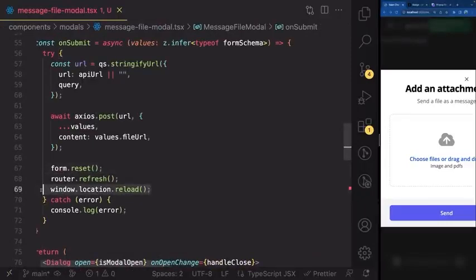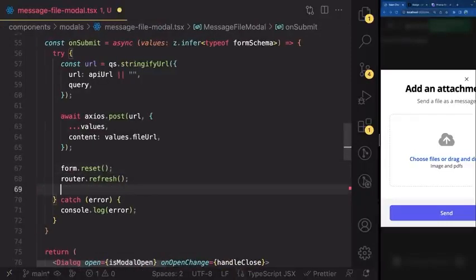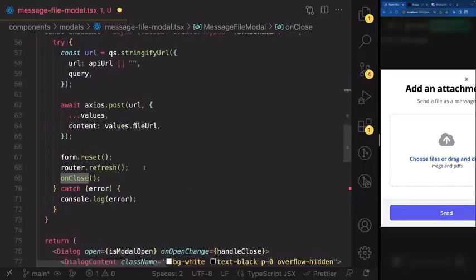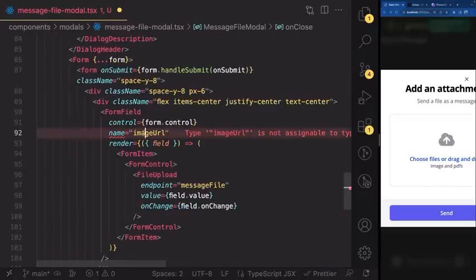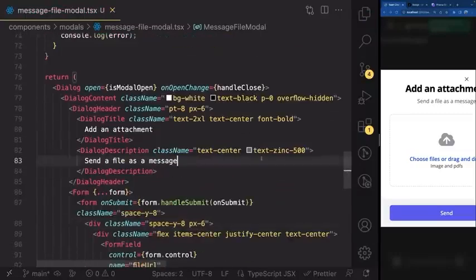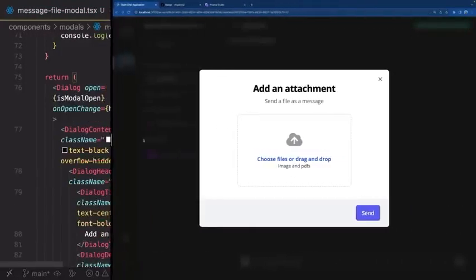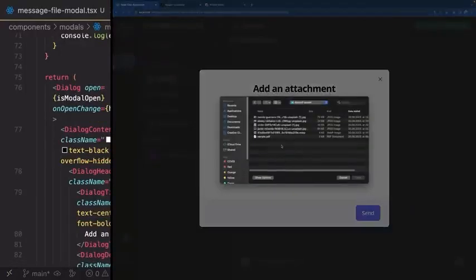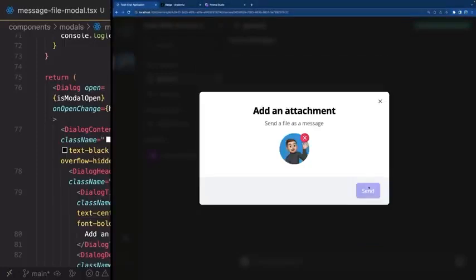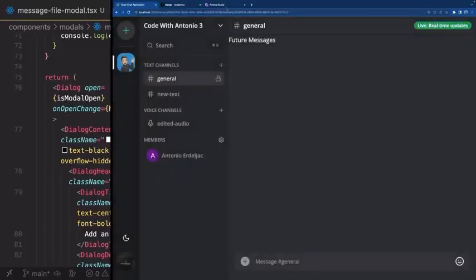And we no longer need the window.location.reload. Instead, we can call the onClose function, which we have right here, destructured from the use model. Perfect. And let's just go ahead and change this name to be file URL like this. Perfect. So let's go ahead and let's try that out now. So I'm going to select an image right here, which is my YouTube profile picture. And after I click send right here, let's see if it's going to close the model. So this would indicate that it is successful.